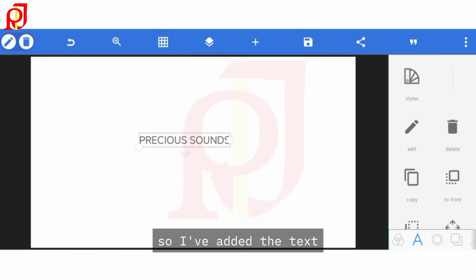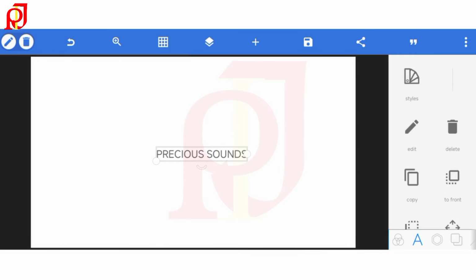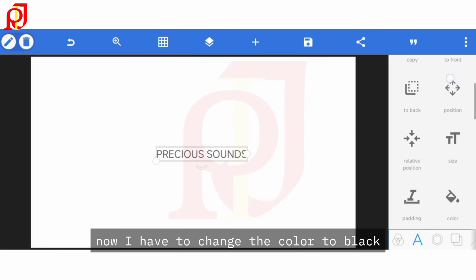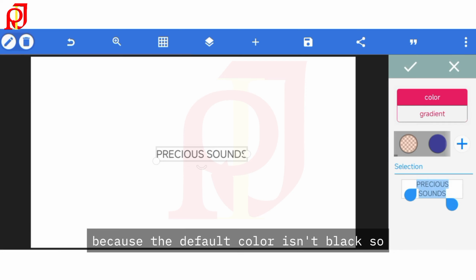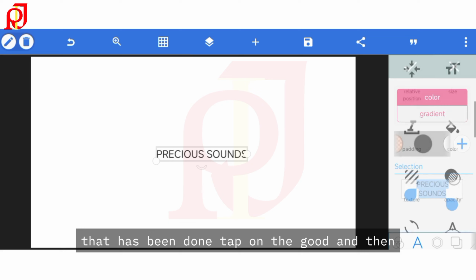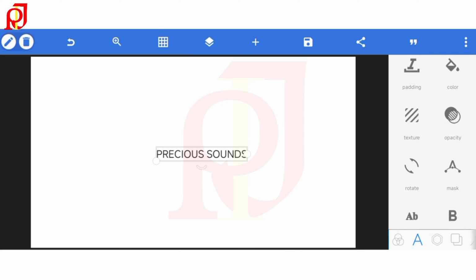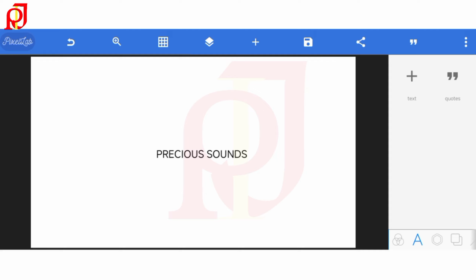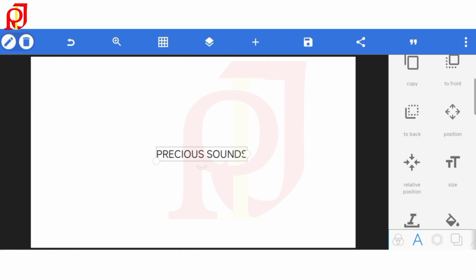So I've added the text. Now I have to change the color to black because the default color isn't black. So I have to change it to black. That has been done. Tap on the tick, and then watch closely for the next step.